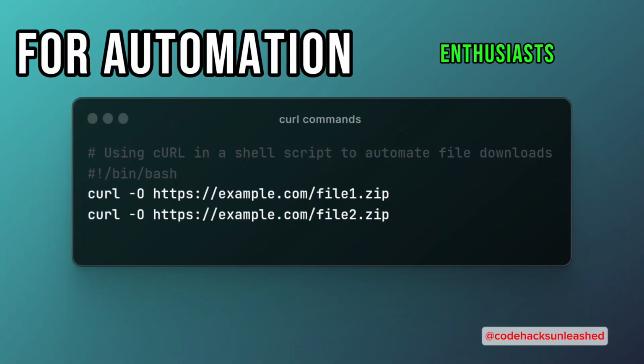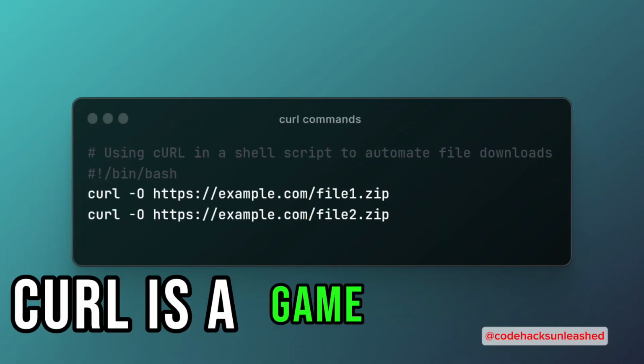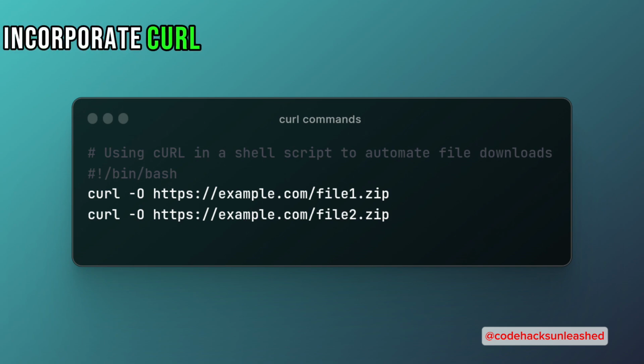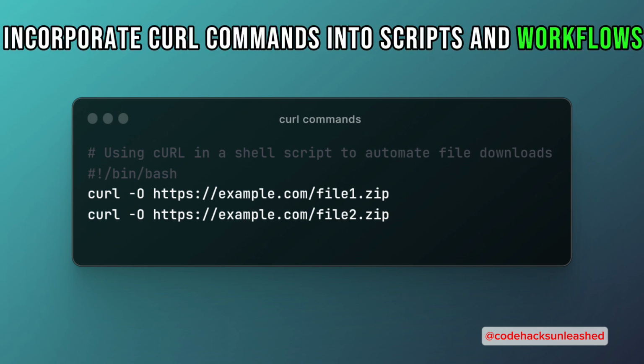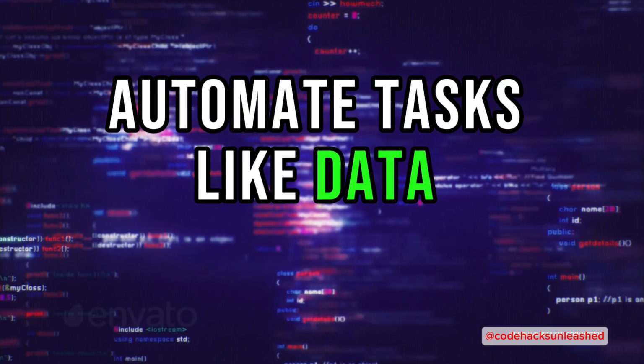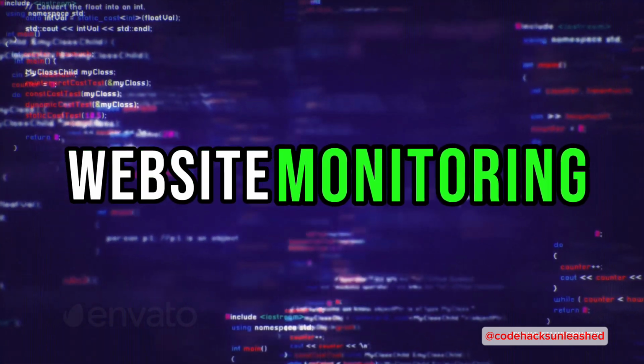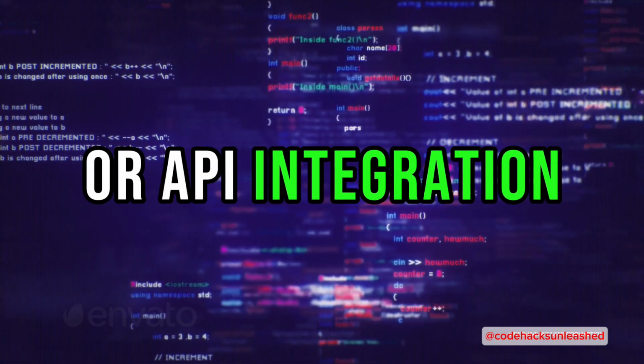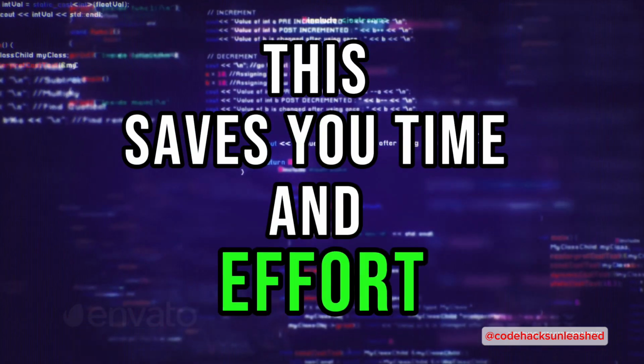For automation enthusiasts, cURL is a game changer. Incorporate cURL commands into scripts and workflows to automate tasks like data extraction, website monitoring, or API integration. This saves you time and effort.